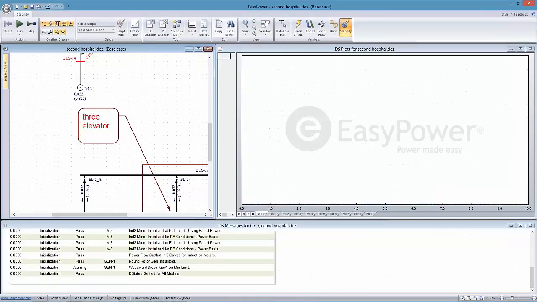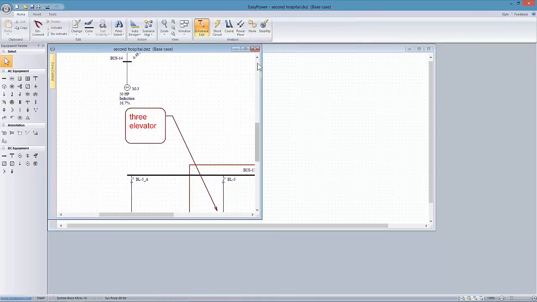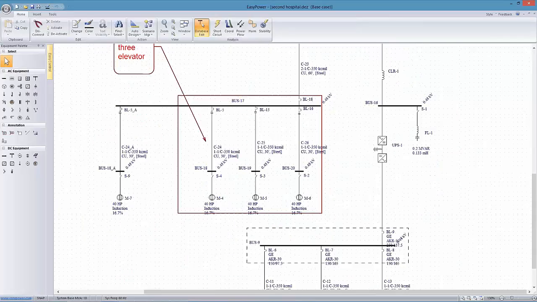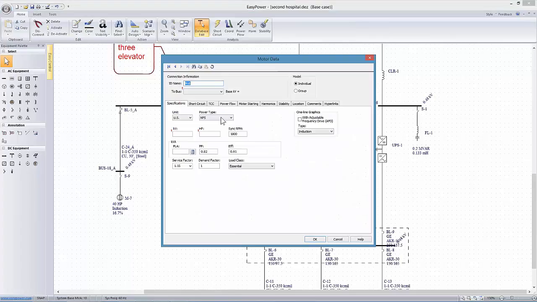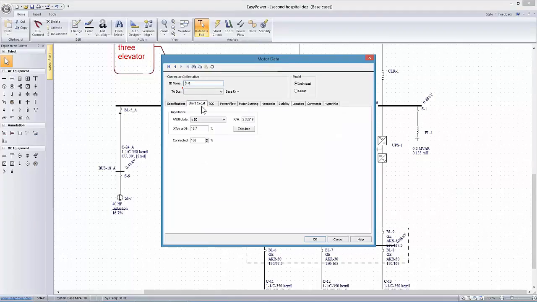So to do this, before I do that, I want to go back and look at the data entry. So you'll notice that for these motors, we have a different icon compared to what the motor icon is for a standard element. The standard element just has a little M inside and allows us to go in and put in the horsepower and the short circuit X over R and the TCC limits.